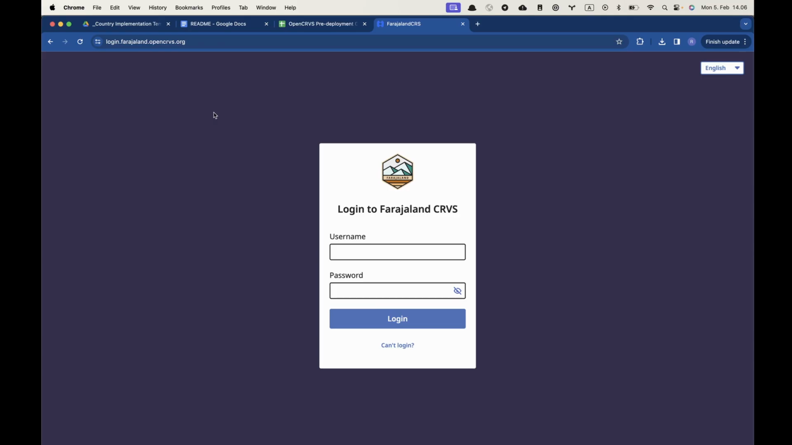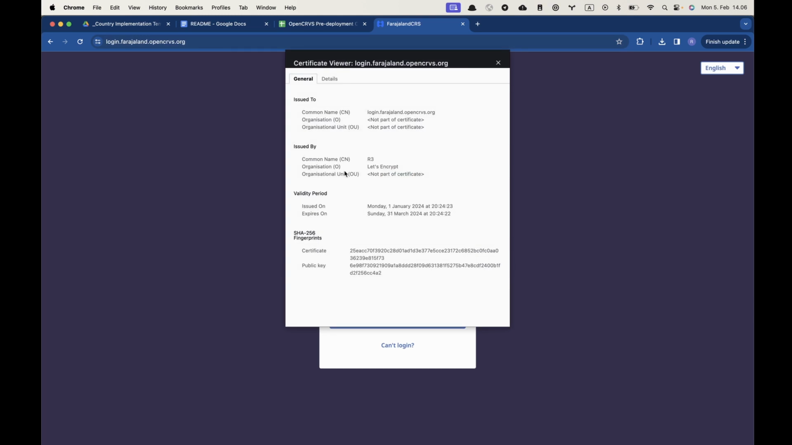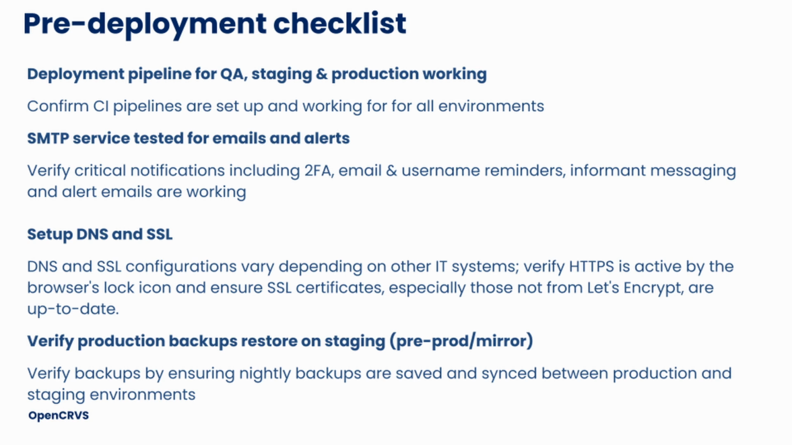To confirm proper setup, access your deployed environment using a web browser. Look for a security indicator, such as the lock icon, next to the website address. In Google Chrome, for example, clicking on this icon reveals a "Connection is secure" message, indicating that HTTPS is functioning correctly. Review the certificate details to ensure they match your expectations. Pay particular attention to the expiration date of certificates not issued by Let's Encrypt, and plan to renew them before they expire.